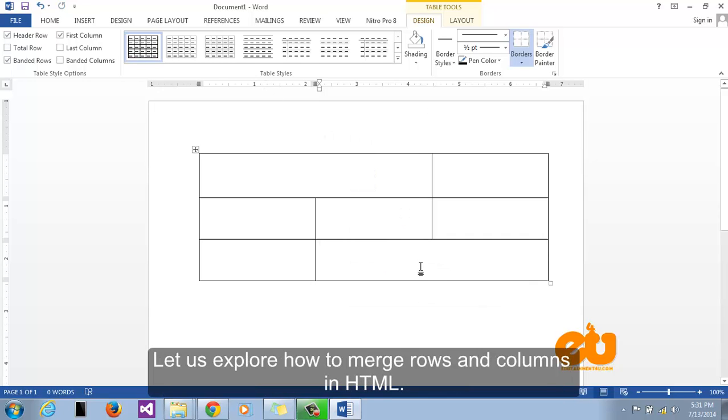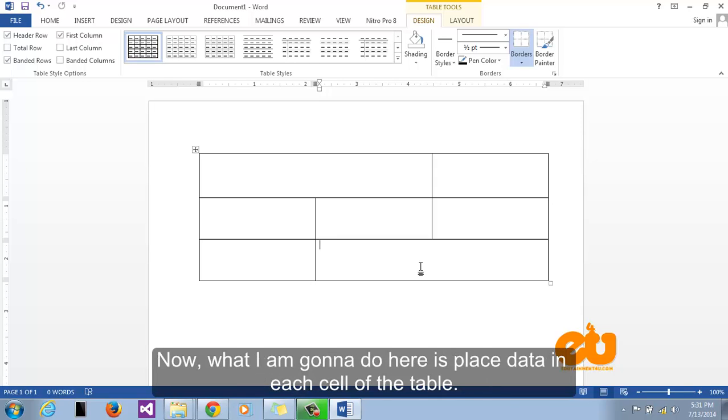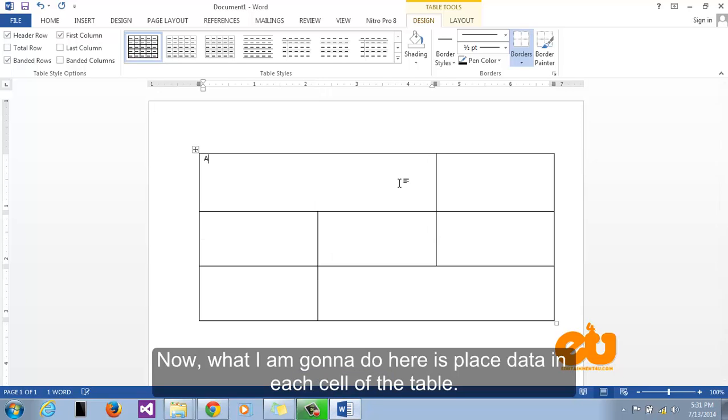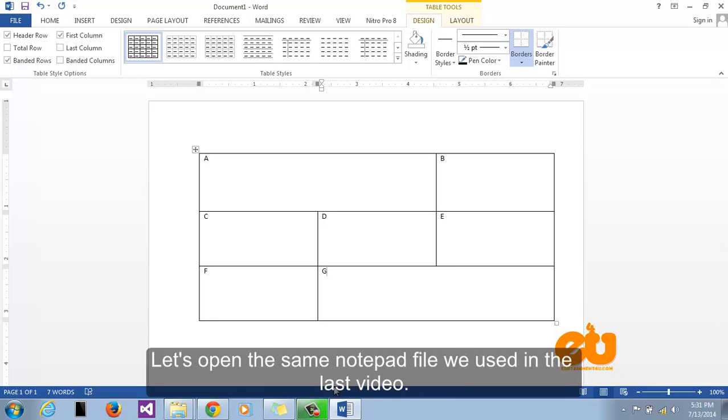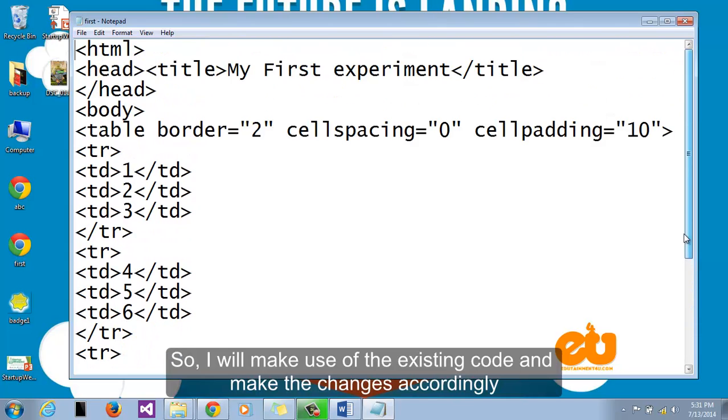Let us explore how to merge rows and columns in HTML. As an example, let's carry on with the same table as you see on the screen. Now what I'm going to do here is place data in each cell of the table. Let's open the same notepad file we used in the last video. We have a 3 rows by 3 column table here. So I'll make use of the existing code and make the changes accordingly.